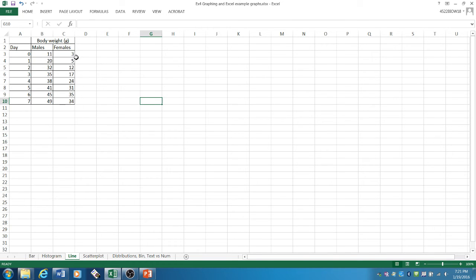Let's just start out by plotting a line graph of only the male data. So I'm going to select the male data here. That's selected.